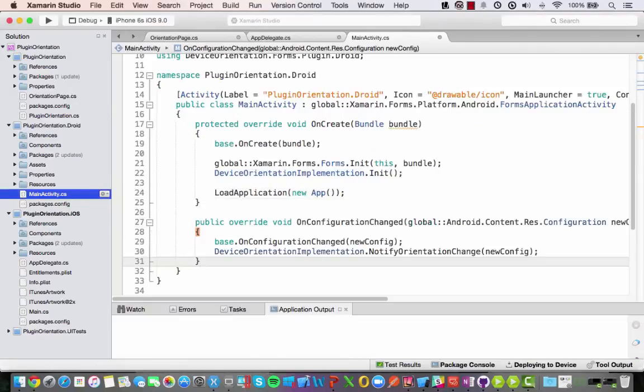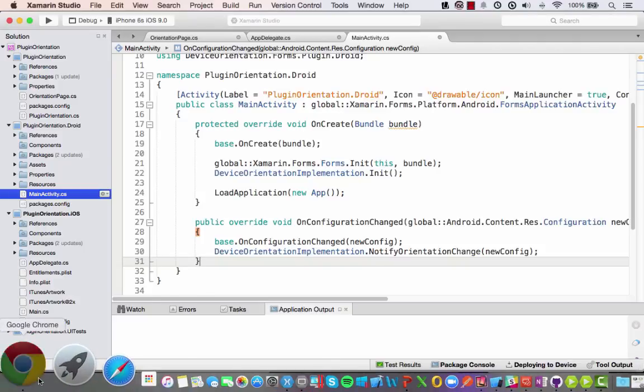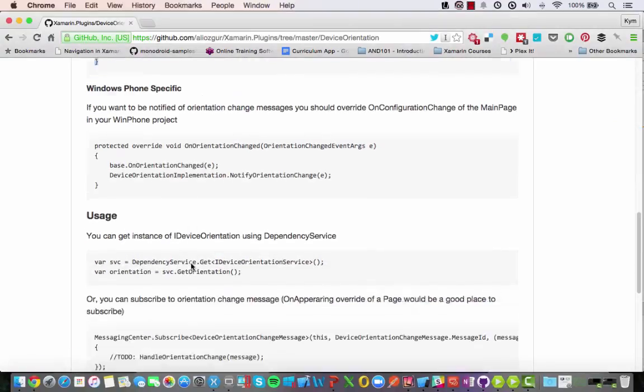On iOS, we don't have to do anything like that. That's it for the platform-specific setup. Now we want to go and subscribe to the notification messages in our Xamarin.Forms page. If we go back and have a look at the web page, we can see the code that we need to do here.